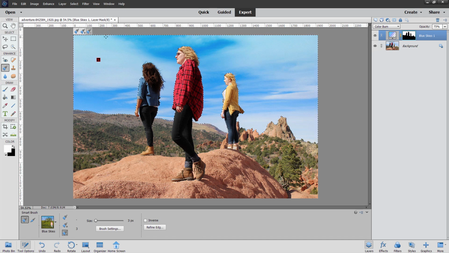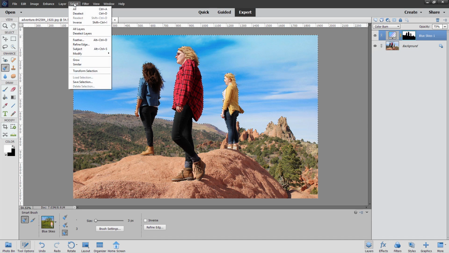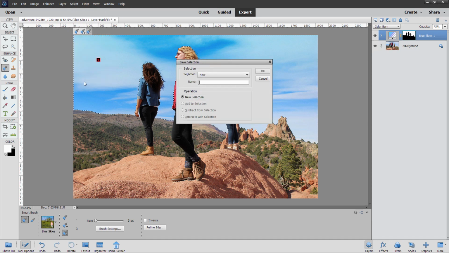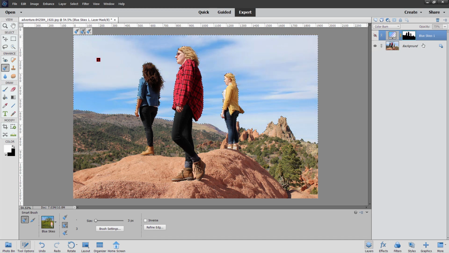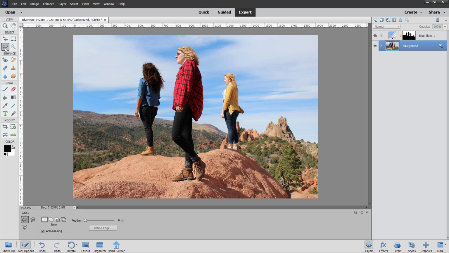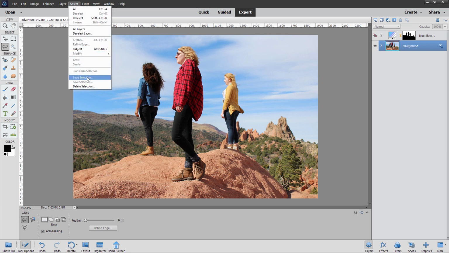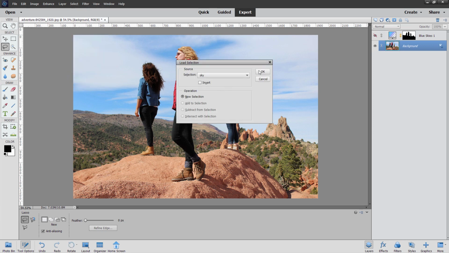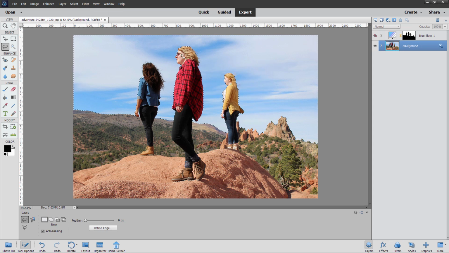Fairly easy to do. Go up here to Select, come down to Save Selection, give it a name. I'll call this one Sky. Choose OK. So come down to the background layer. Notice how we lose the selection here. Let's change the tool to one of our selection tools. Doesn't matter which one. I'll just use the lasso tool. Let's go back up here to Select, and let's now load that selection. There's our sky selection, choose OK. We now have our selection back again here, and we're on the background layer.